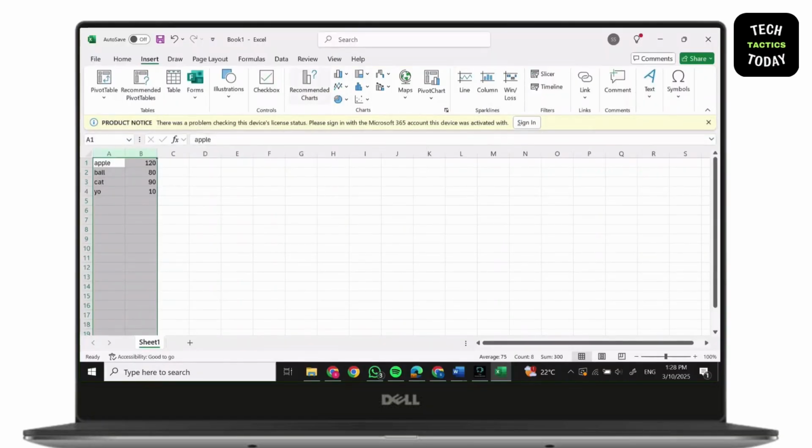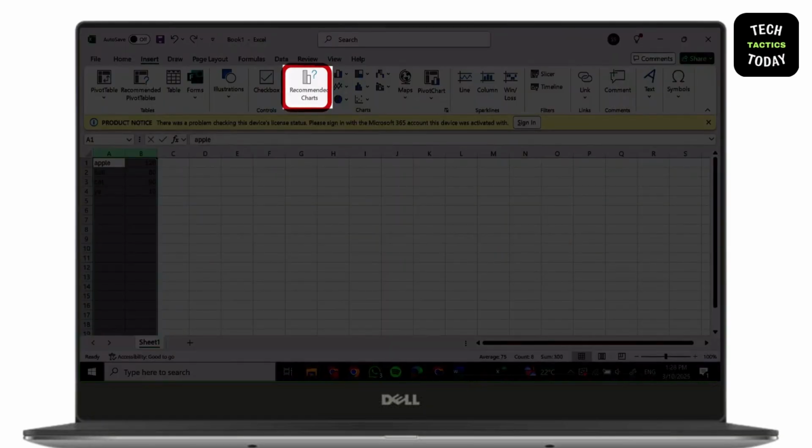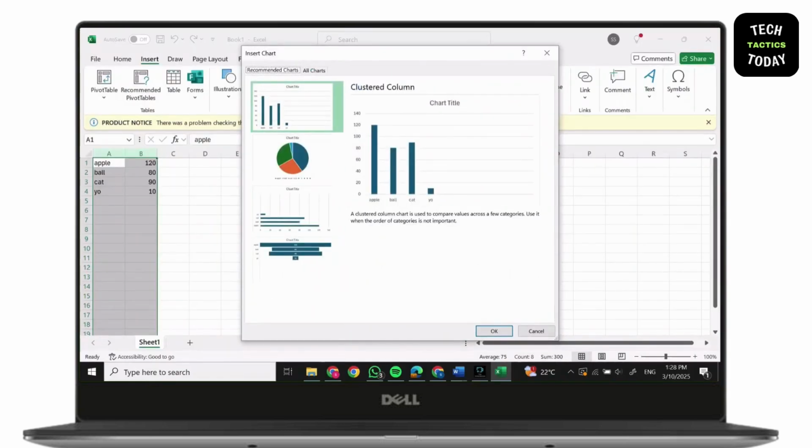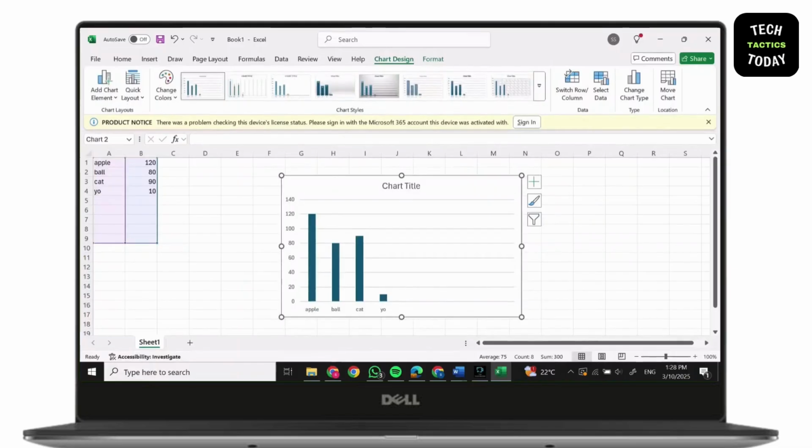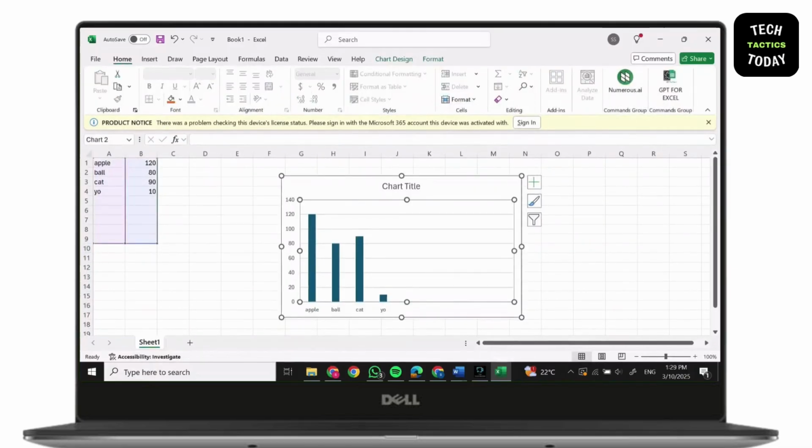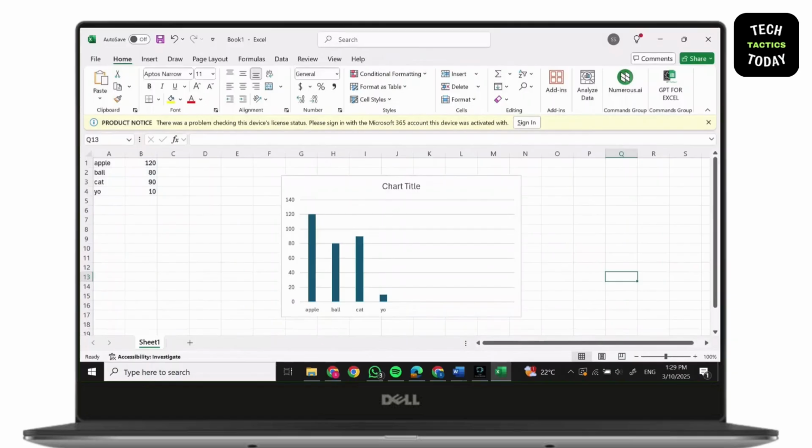If you don't have any options, simply go to Recommended Charts, and here you'll find graphs. You can simply select one and then press OK. The data will be formatted into your graph in this way. This is how to make a graph in Excel.